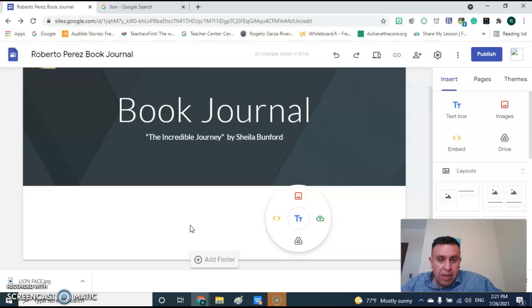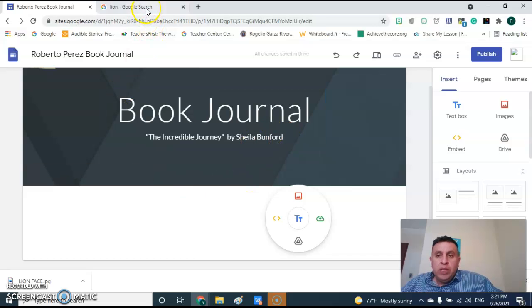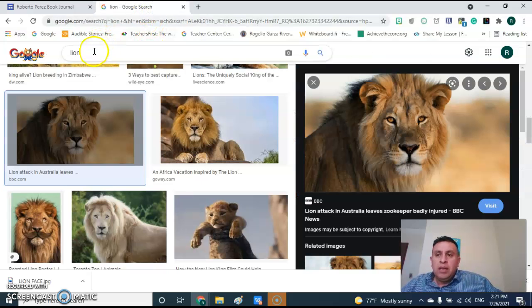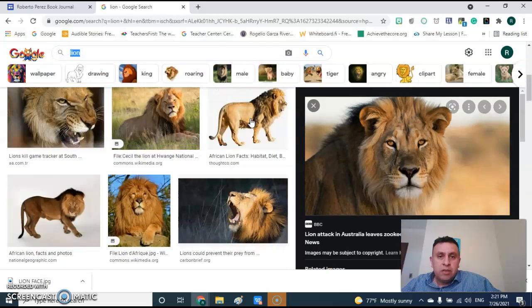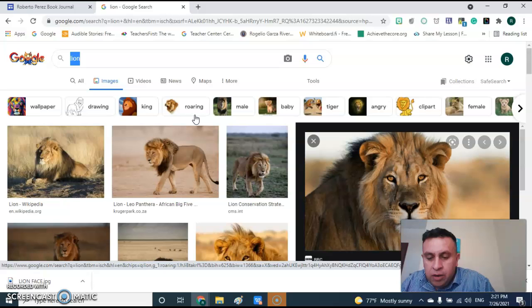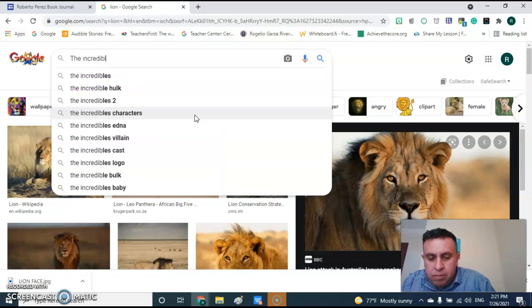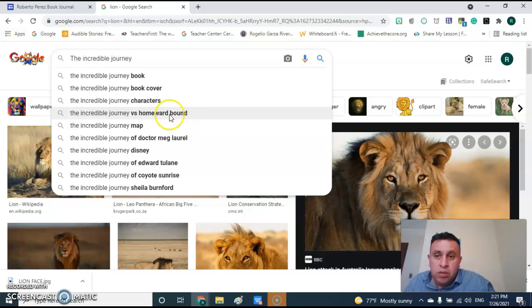The name of the book is The Incredible Journey by Sheila Bamford. So we need to go again into Google Images. It's already set for you. Remember last time I looked for the lion, and now I'm going to look for The Incredible Journey. Sometimes it will also give you some options.